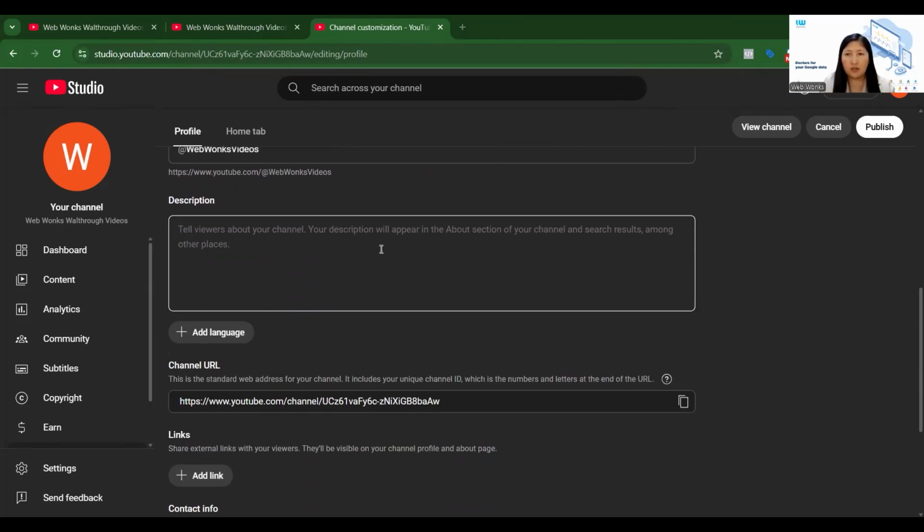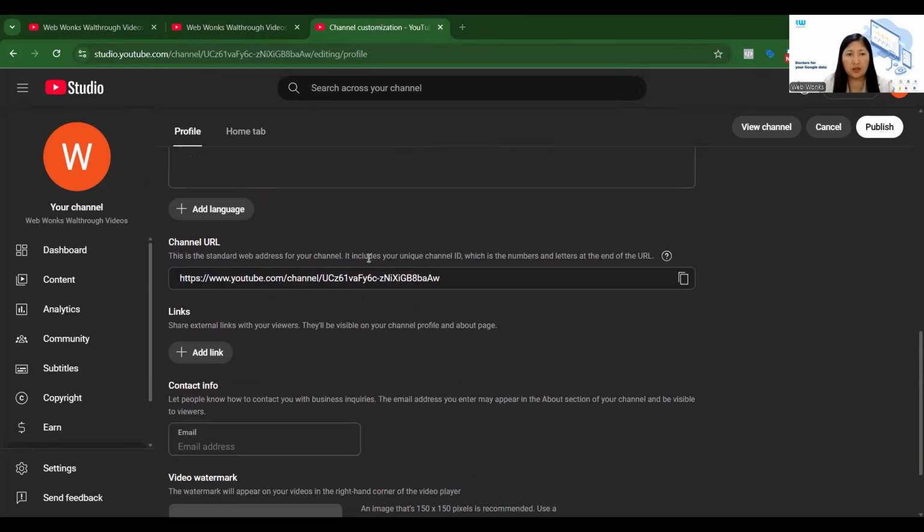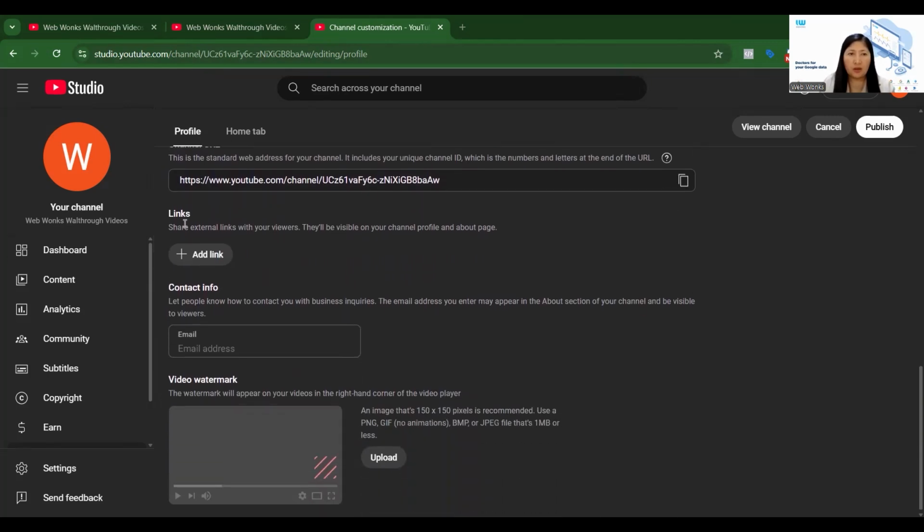Then add in your short description of your company. And then we have links section. Here you can add your website links and also your social media accounts. Then you have the email that you want to receive all the information or notification from this channel. And you can now click on publish.